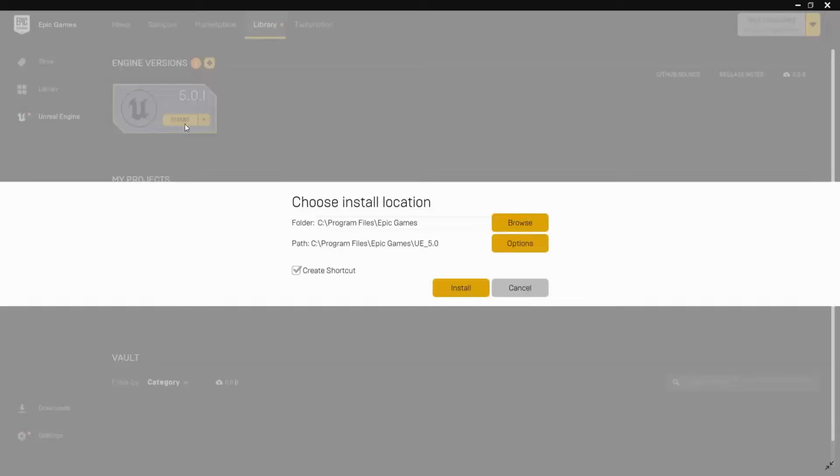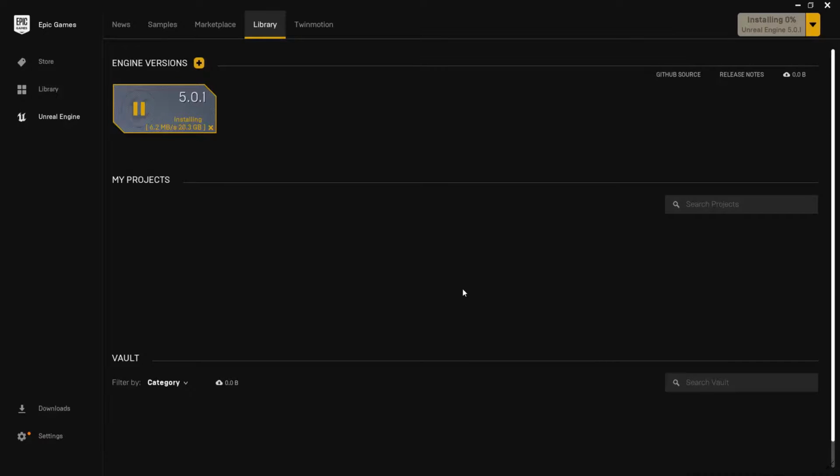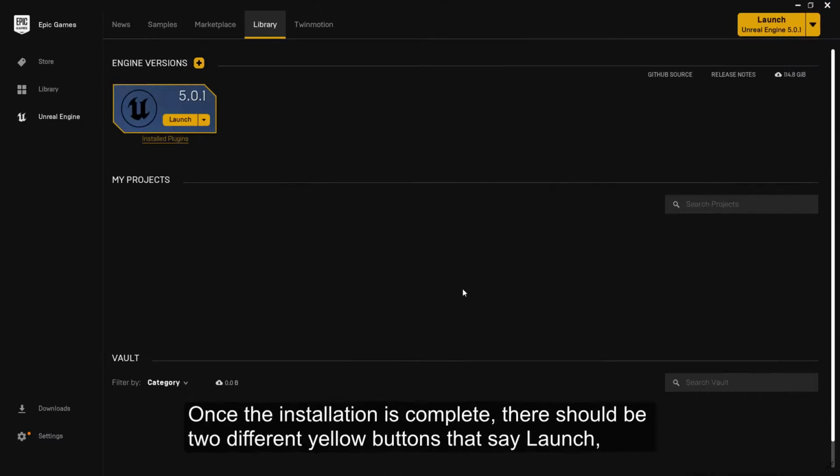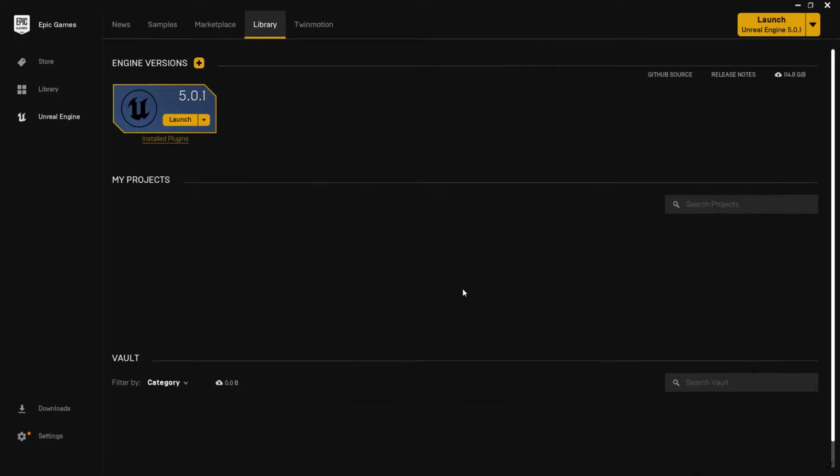Now select the folder and path where you want to install the engine, then click the Install button one last time. The launcher will now begin to download the engine. Once the download completes, the launcher will automatically install it. Once the installation is complete, there should be 2 different yellow buttons that say Launch, and clicking on either of them will launch the engine.